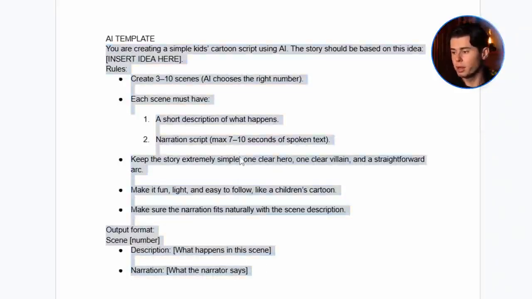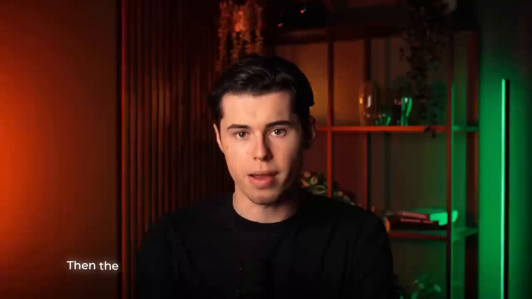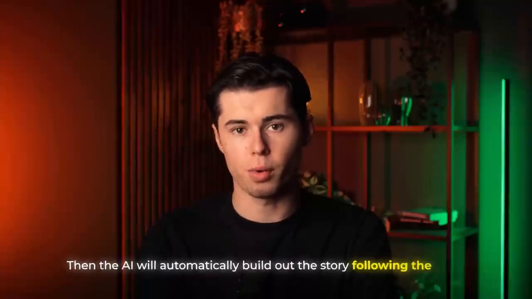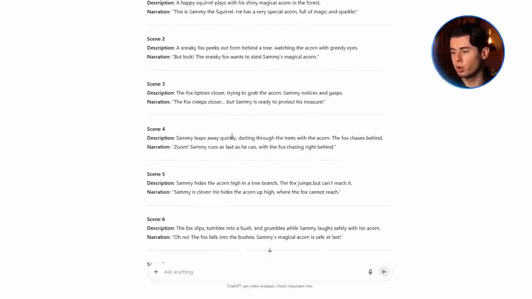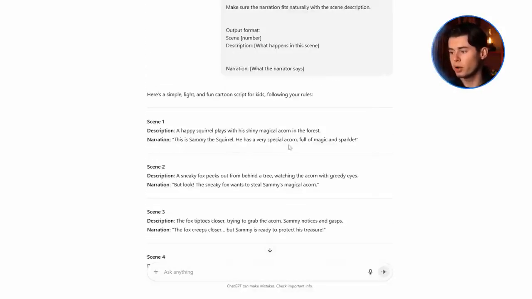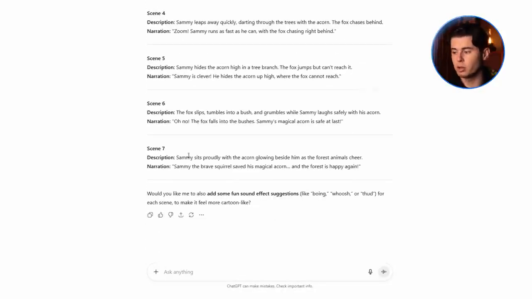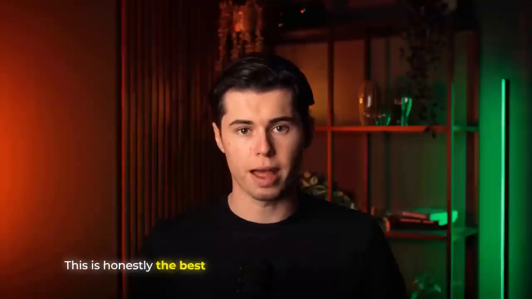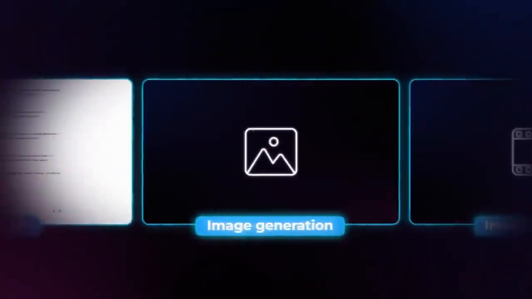Now if I copy this template into a brand new ChatGPT chat, I can just insert my idea into the brackets. For example, I'll write, "A brave squirrel tries to save his magical acorn from a sneaky fox who wants to steal it." Then the AI will automatically build out the story following the rules. And here's the result it gave back. As you can see, it made a total of 7 scenes for this cartoon. It starts off with the squirrel playing in the forest. Then the fox shows up. The squirrel tries to escape and hide the acorn, and in the end, the fox loses. Our villain is defeated, and it ends with a happy victory for the squirrel. This is honestly the best and simplest way I've found to write a script. So now that we've got our script in hand, let's move on and start generating some images.